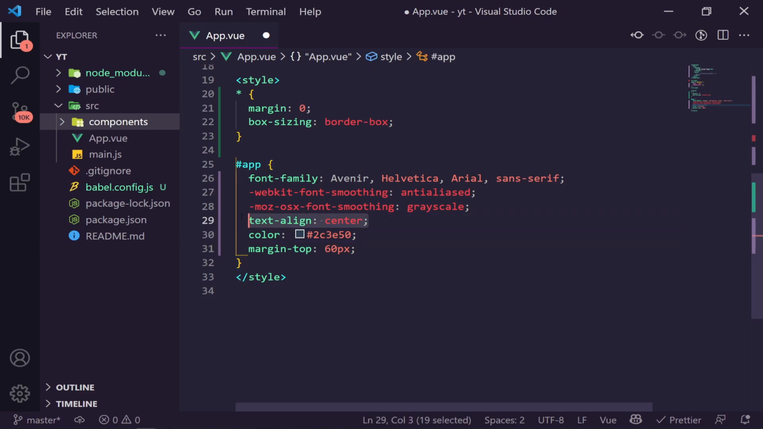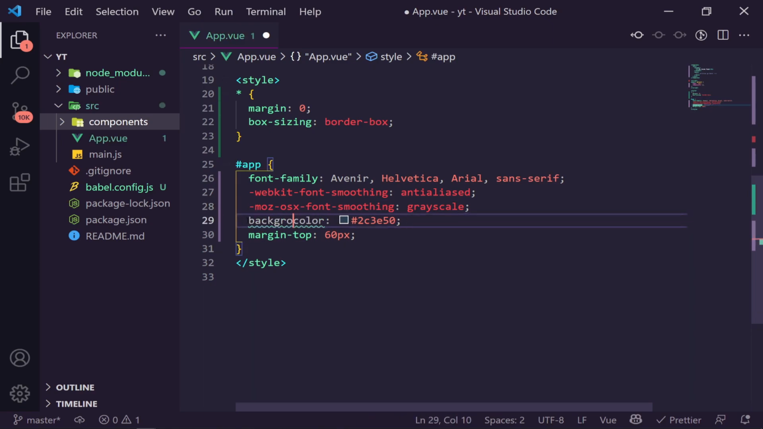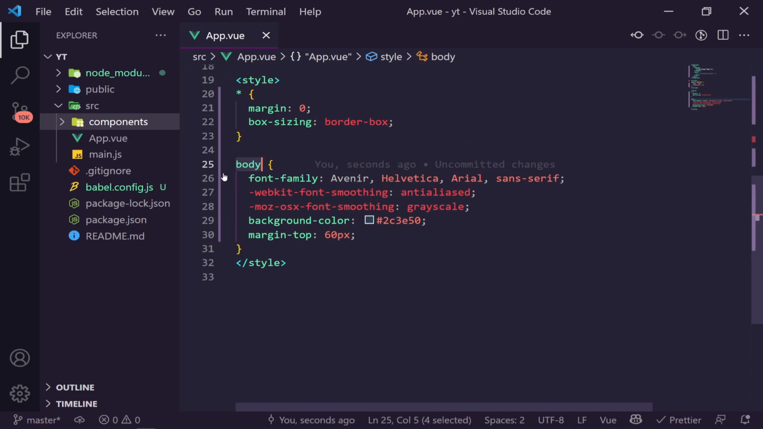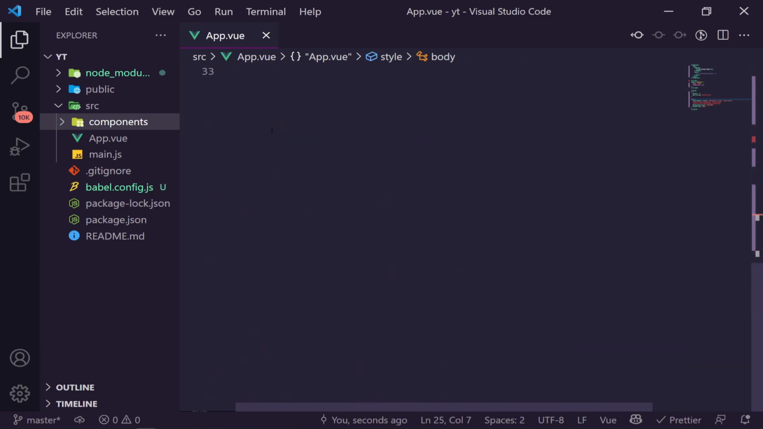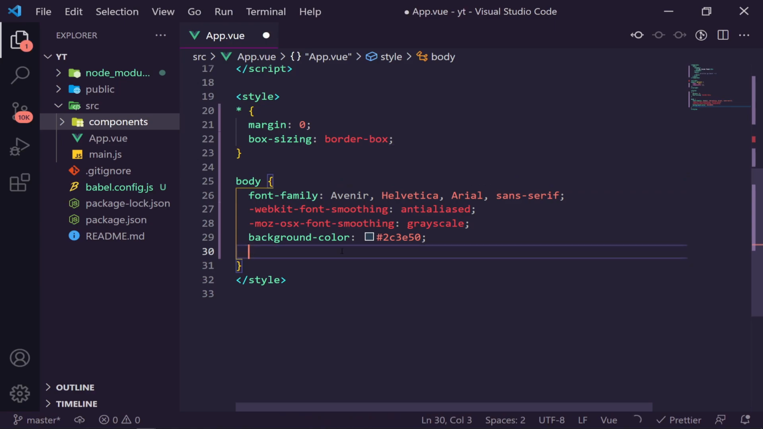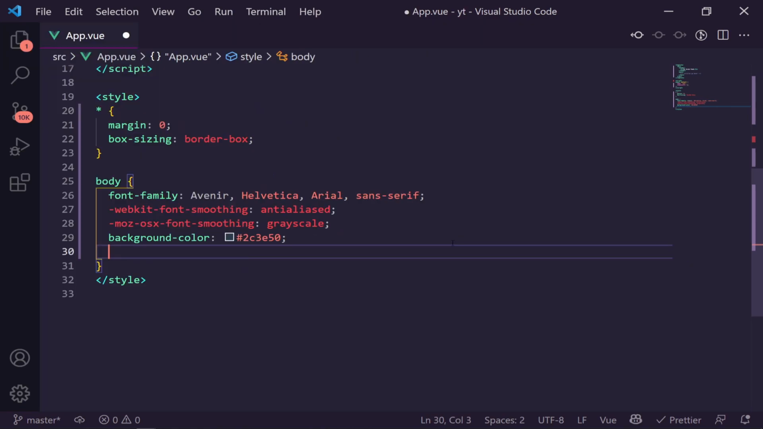Now, inside of our app, there's a bunch of stuff here. The first thing I'll do, I want to remove text align. I want to change this to background color, and I actually want to remove the hashtag app and change it to body, because I actually just want to apply it to the actual body. I don't want to mess around with targeting an app or anything. We're just going to do it with body. So we've got a margin top here. I'm actually just going to remove this like that, and there we go.